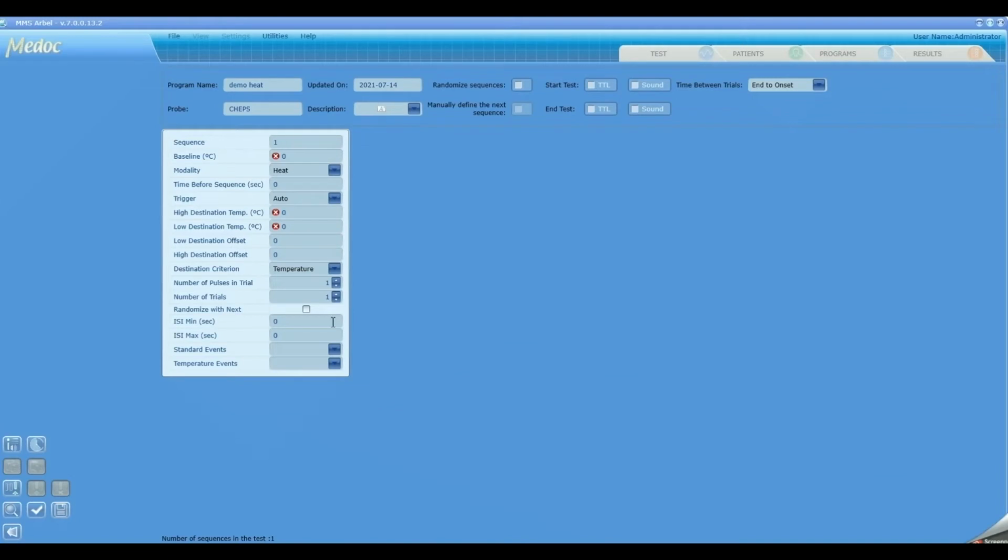Now there are some parameters that you can control and some parameters that you can't control. As I said, the maximum possible rate will always be applied, and that is why you don't have a rate parameter to be set up here in the program. You do have the baseline parameter, meaning from which temperature you would like to start. Let's start from 35. You can select the modality. It can be either heat or cold, depending on which type of pulses you want to do. We will do both. We'll start from heat.